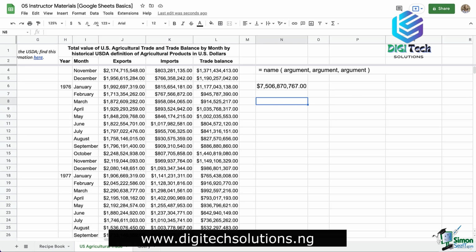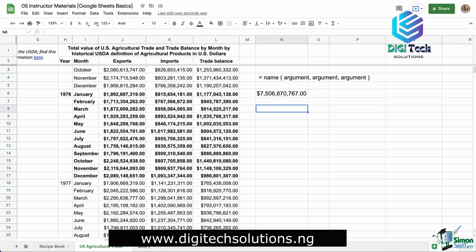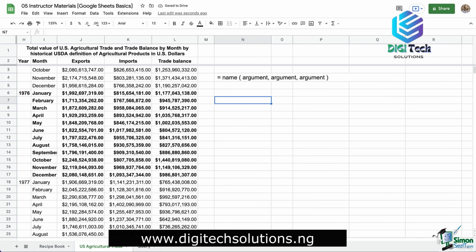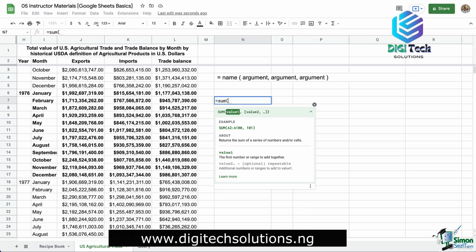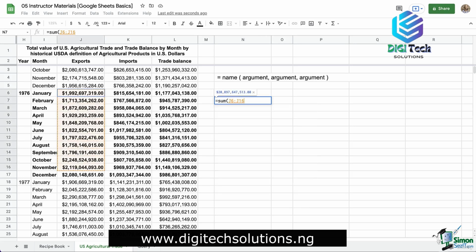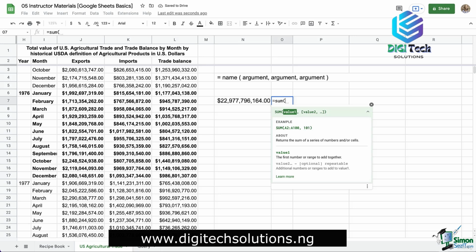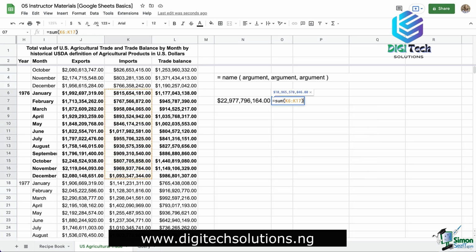Let's use another function. Let's use sum. So I'm looking at 1976. I'll bold it for you so that you can see what section of data we're looking at. Now this data is by month, but let's find what the total export and import and trade balance was for that year. So I'm going to use sum. I'm going to select the exports for 1976, close the parentheses, and press enter. Let's repeat that process for imports. Again, equals, sum, select the range, close parentheses, and enter.